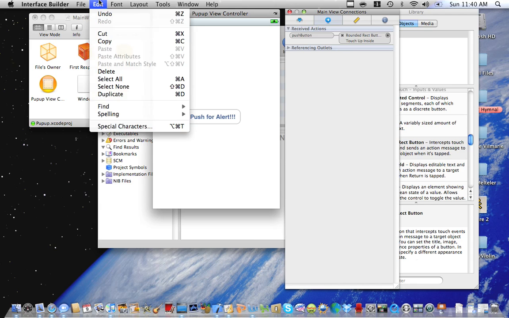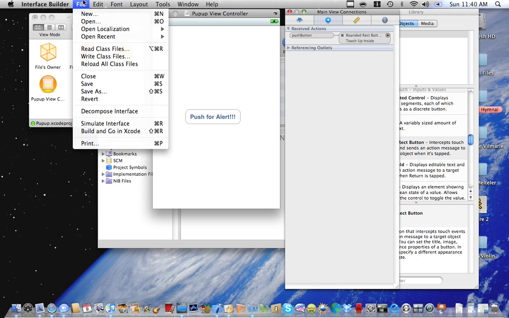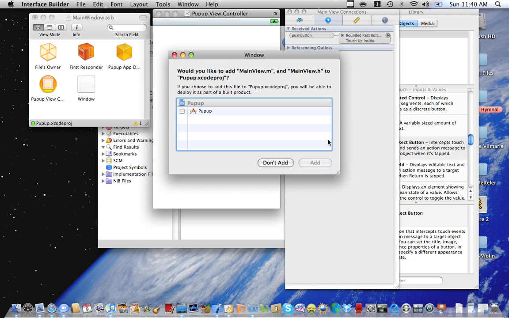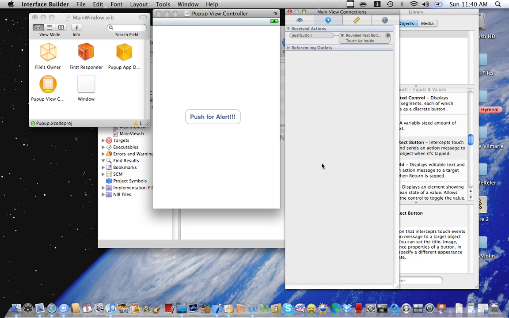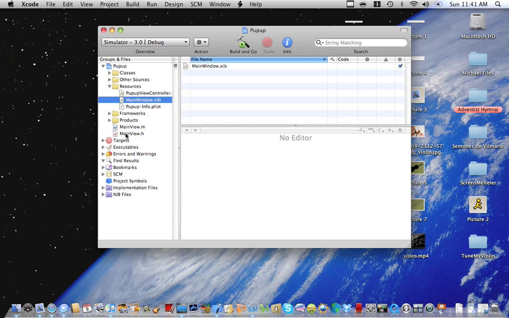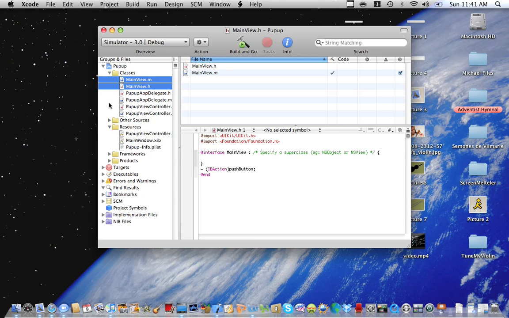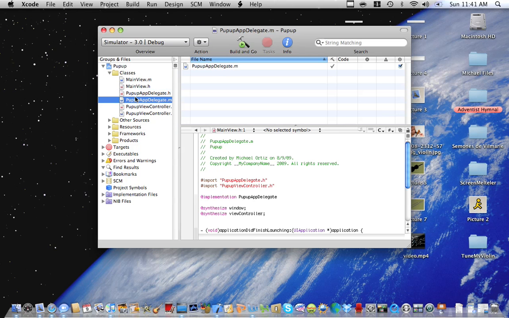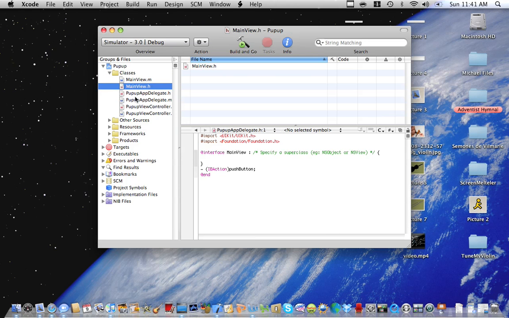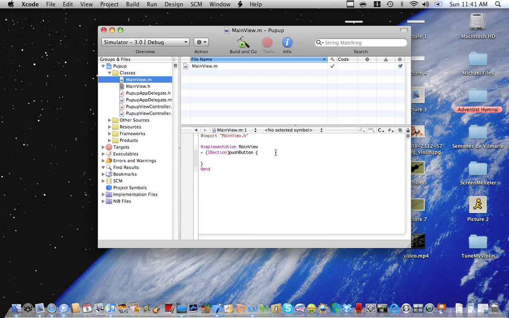Once we're there, we go to Interface Builder, write class files for main view, add, save it, and quit Interface Builder. Now we have mainview.h and mainview.m, so we drag them into the classes folder. In mainview.h, we delete the green text that says specify superclass, and type UIView.